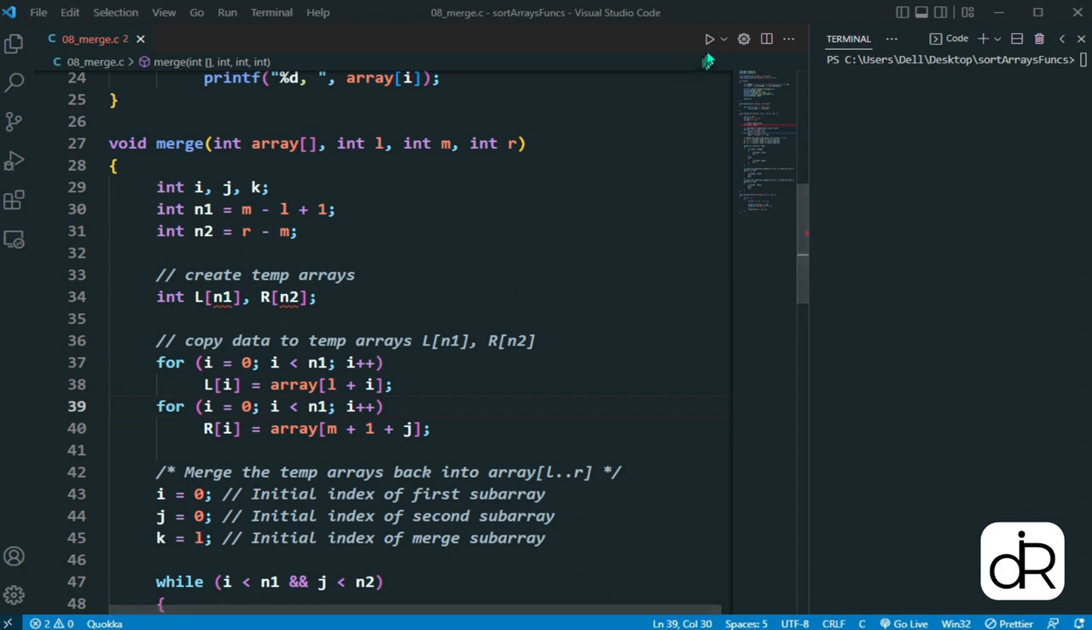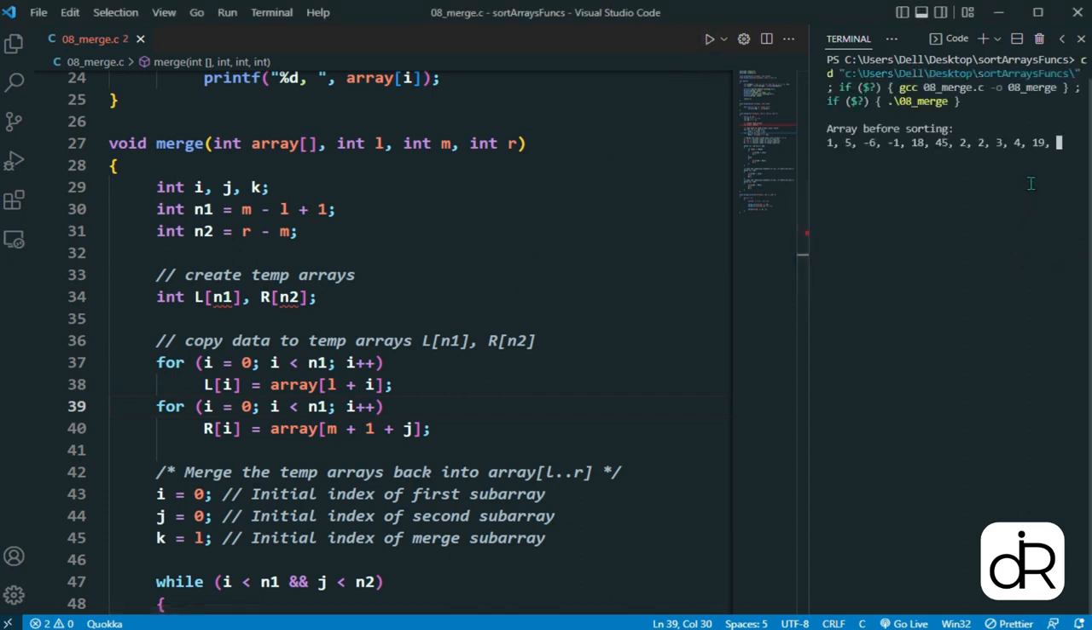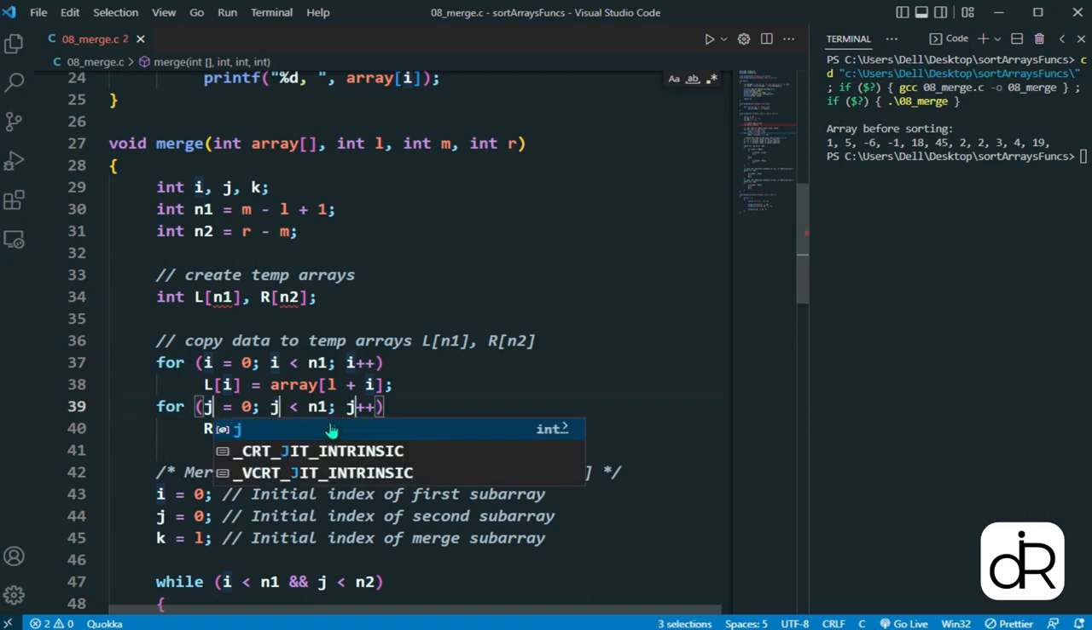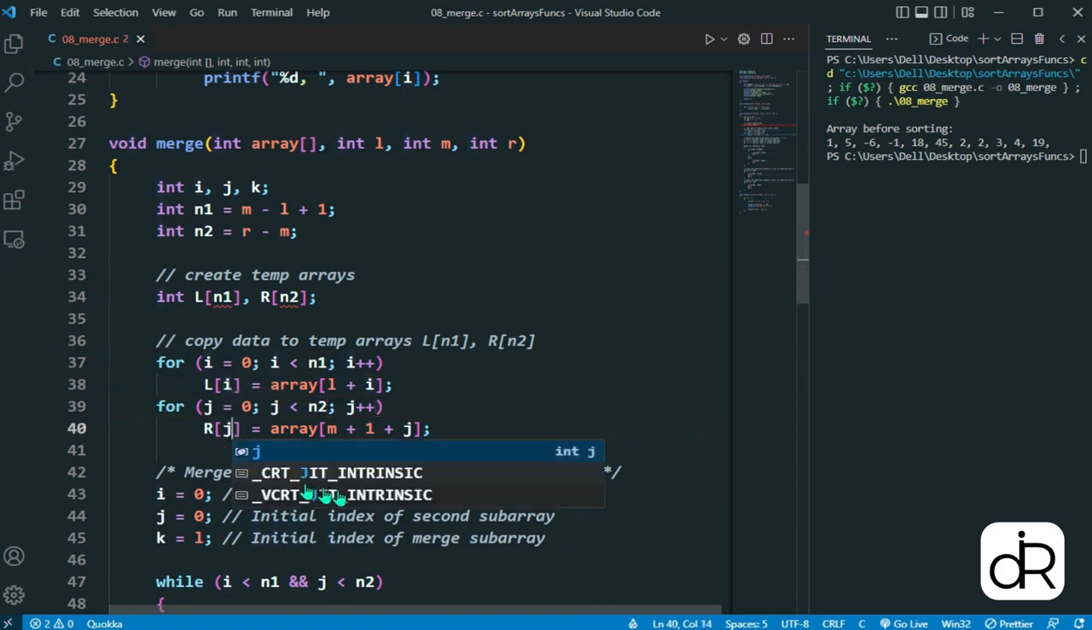So it doesn't work. It just printed the first array without sorting it, and that's because there is something wrong in the merge function. So, copy data to temp array. Yep, here we need to change this to G instead of I, and also here to n2 instead of n1, and also here to G.